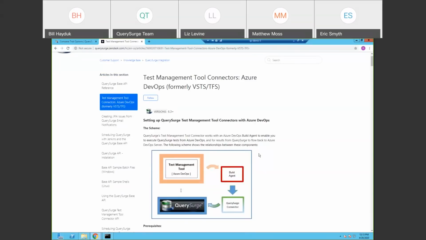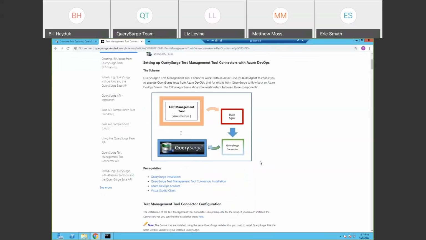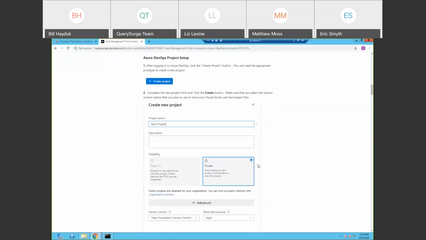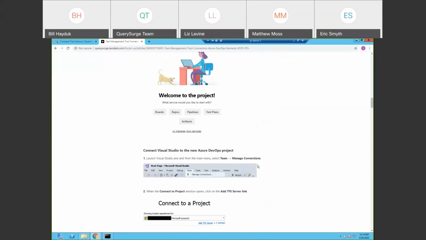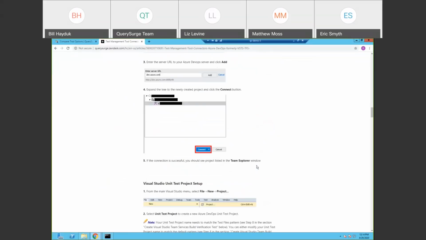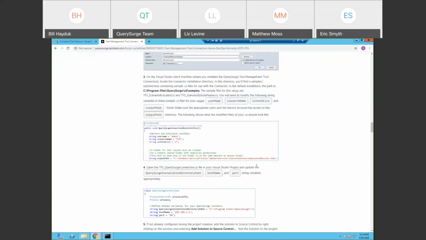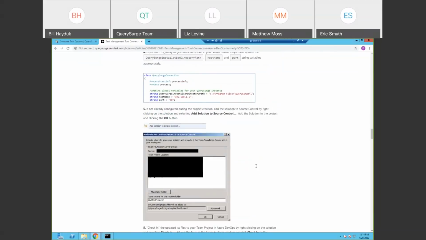If you scroll down a little bit in here, Eric, I believe we have a step-by-step guide that shows the process of setting up the automation for Azure DevOps. So you can see in here how to set up a particular project, the scripts that might be involved. In this case, it's a unit test. It's very straightforward, and we actually provide a sample of this unit test that you can use.